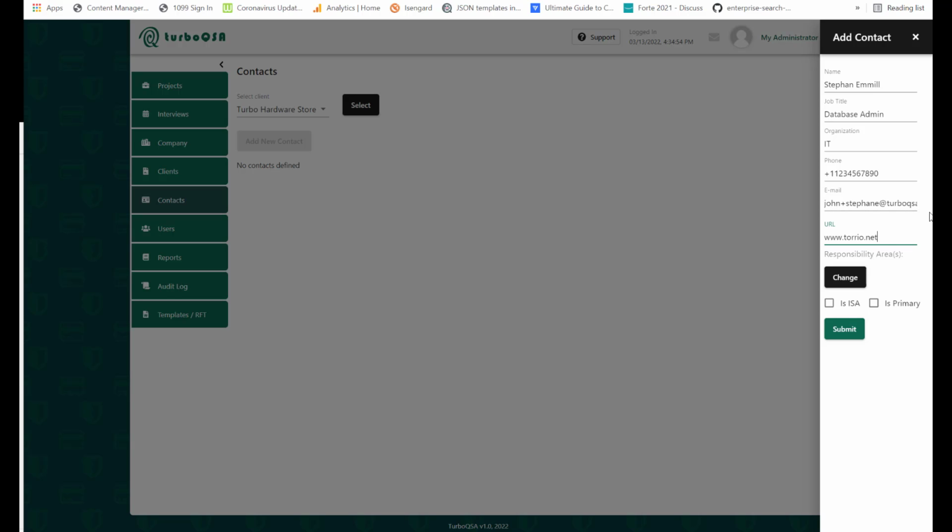Now, this next part is super important, right? This is the responsibility areas. These responsibility areas pretty much drive all things that make doing assessments easier, right? When you request evidence, it's better to request it from people that are known responsible for the area you're requesting it for, right? And then when you want to set up interviews, this makes it super simple to know the right people to add to the various interviews, right?